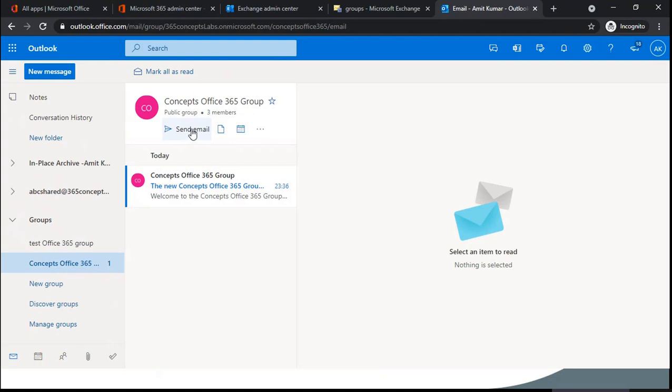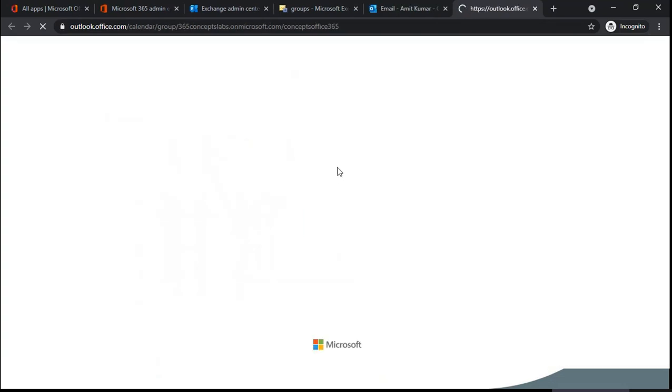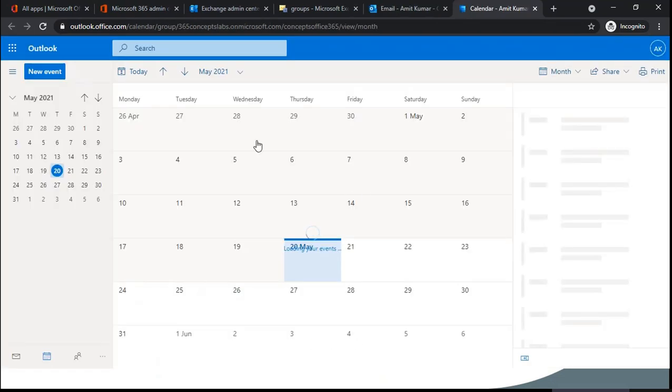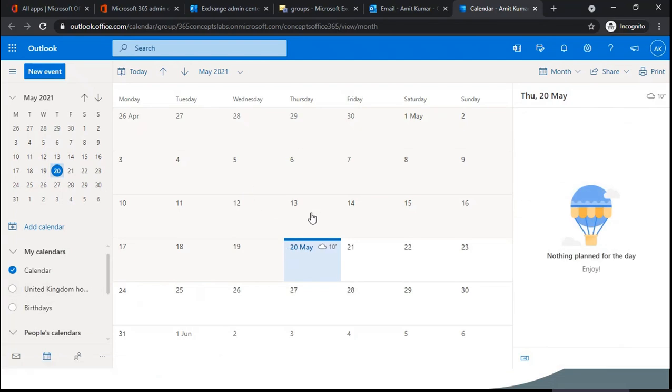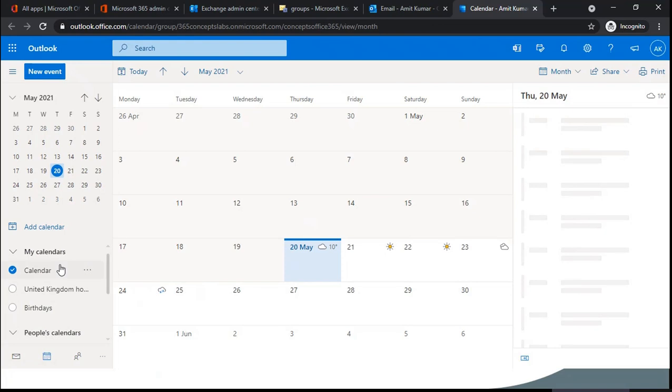From here, I can send email to this Office 365 group. This is the document tab. I can share the documents in this Office 365 group, and whosoever is a member or owner of this particular Office 365 group will be able to see all these documents. And this is the calendar of the Office 365 group. If I create any meeting in this Office 365 group, all of the users will be able to see that meeting.